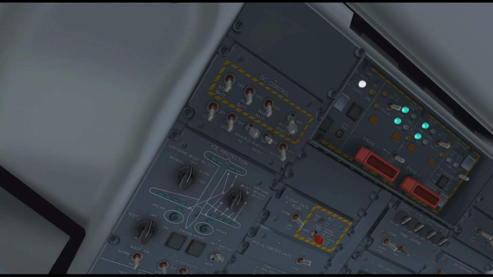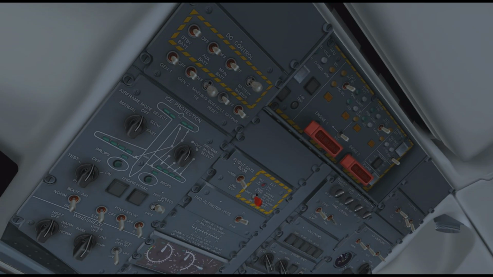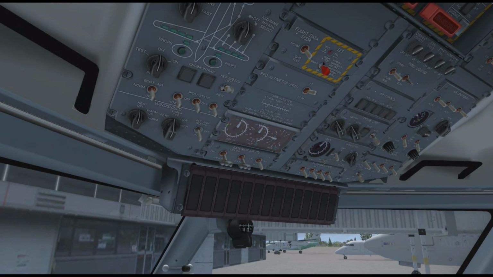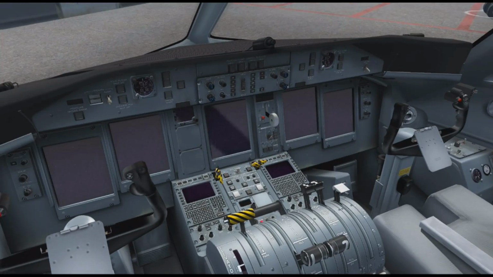We'll go to the overhead panel and turn off the knobs here, the DC control, like so. And also over here the AC control. Those are set to off. And as you can see, it's cold and dark.